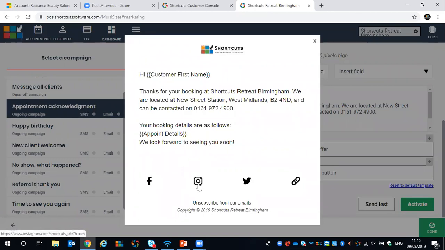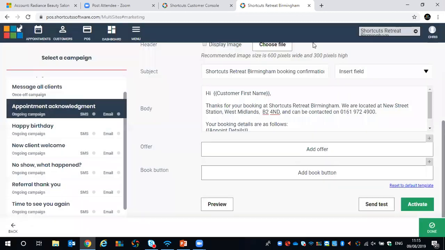And underneath we have those social media links, again, which pull through from the beginning when we went through site settings. Now, at the bottom of all of our emails, ladies and gents, for GDPR purposes, you will have unsubscribe from our emails. Unfortunately, we cannot take that away. Okay, that is for GDPR purposes. Again, you can send yourself a test if you wish to. Emails are, of course, free of charge, so I would recommend doing this. And of course, again, you can activate it and deactivate it at the touch of a button.